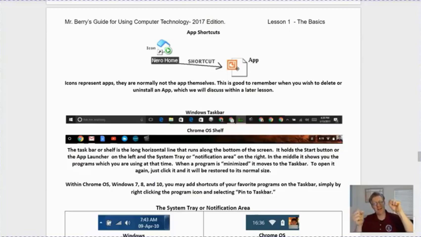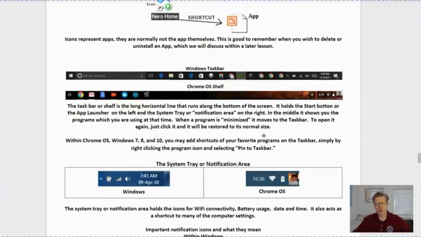You see, even though it may be in a different location, perhaps it's not on your desktop, it's in a folder on a hard drive, or it's in an app within your Google account. You click this one icon, and this application starts. Icons represent apps. They are normally not the apps themselves. This is good to remember when you wish to delete or uninstall an app, which we will discuss in a later lesson. Now let's look at that bar that runs across the bottom of your desktop.